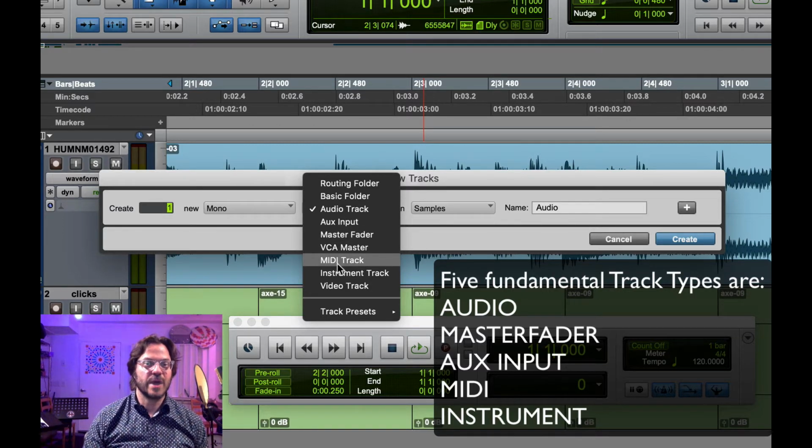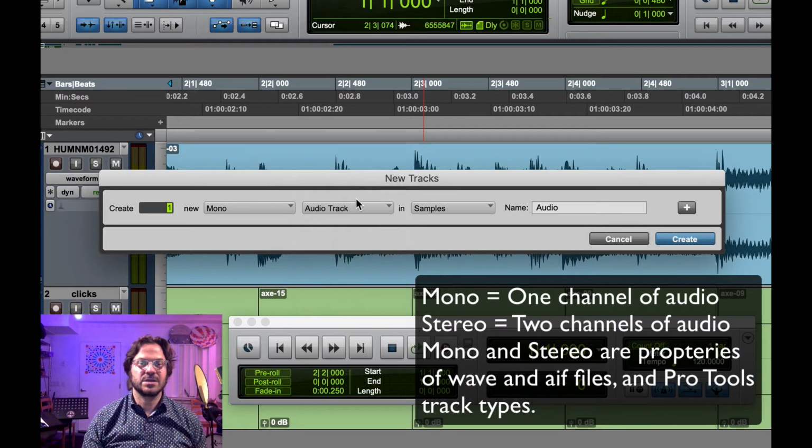We can have MIDI tracks. We can have instrument tracks and other tracks. But for now, let's concern ourselves with audio, aux input tracks, master fader, MIDI tracks, and instrument tracks. In this assignment, we're only using audio tracks and master fader. We're going to use both mono and stereo tracks.